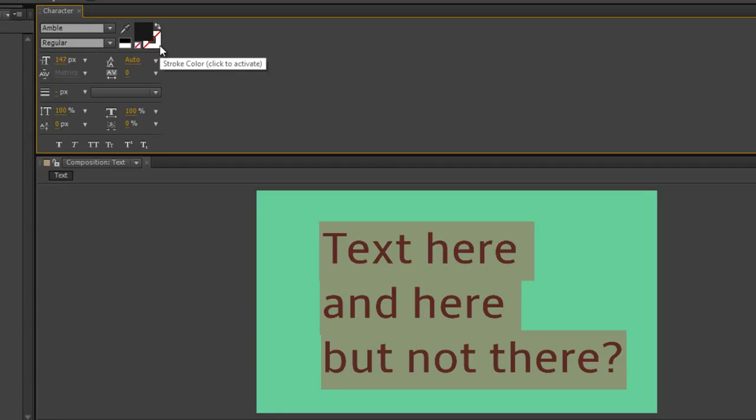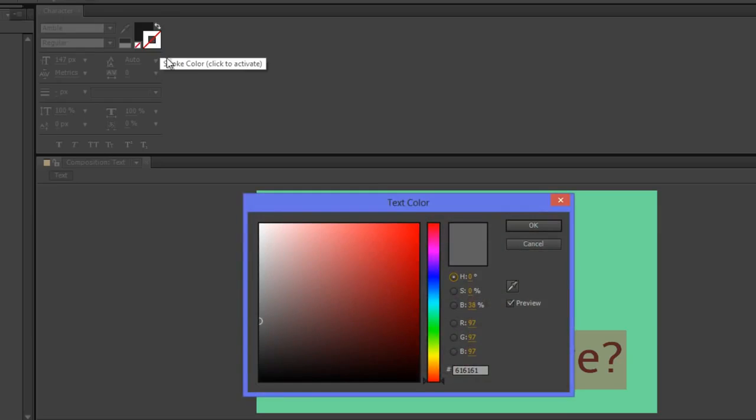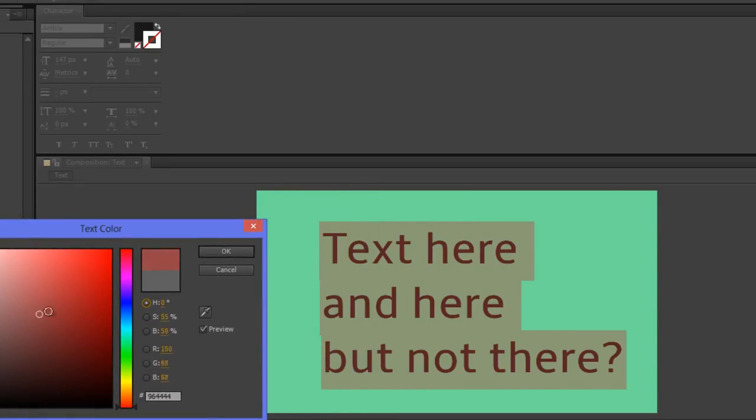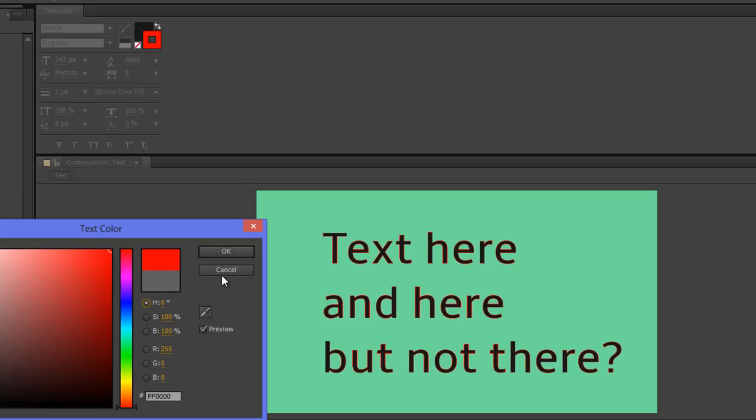Now in the back here is the stroke color. If you click on it, it brings it to the front, and then you can click on it to activate, and then I can put a stroke around it. You can see that around the edge of the text there is a line, and that is called the stroke, and I made it red so you can see that. So I'm going to hit cancel.